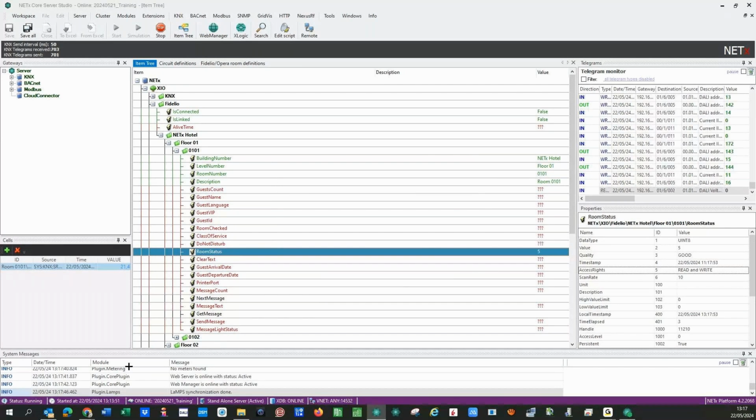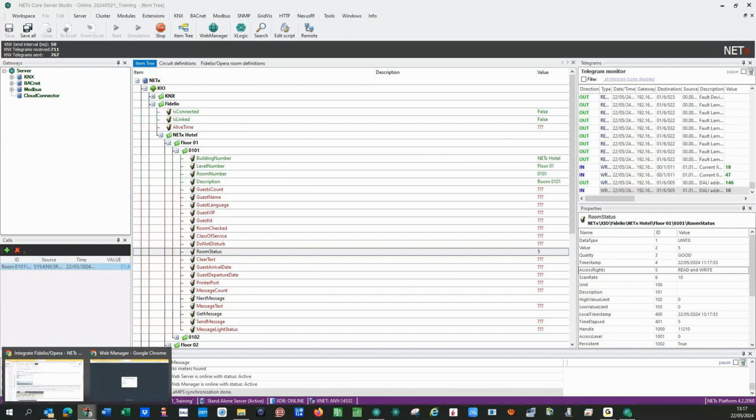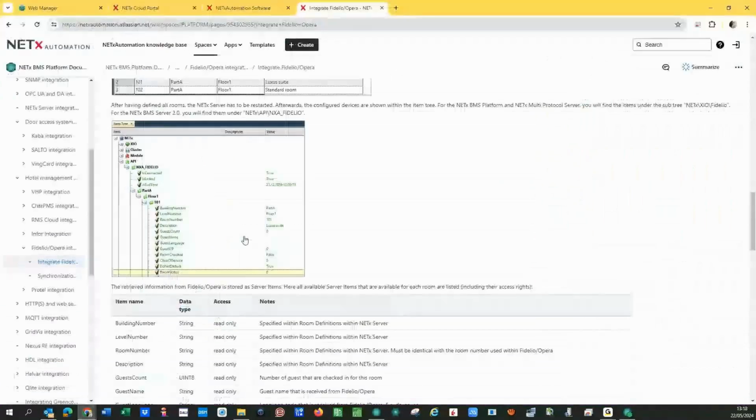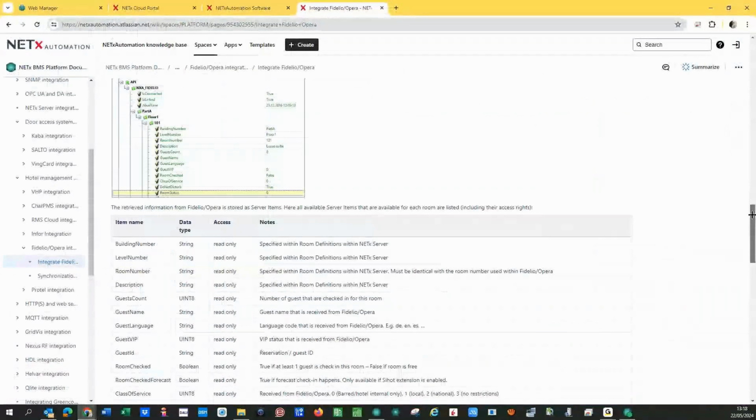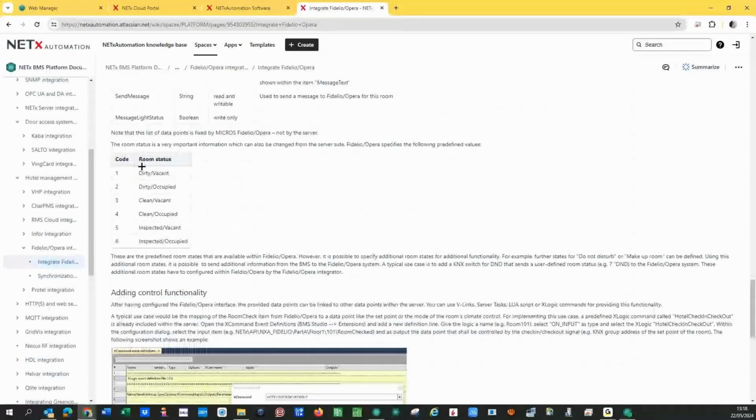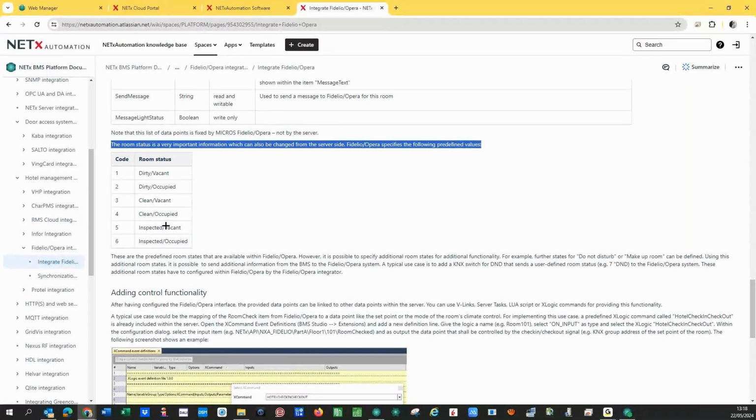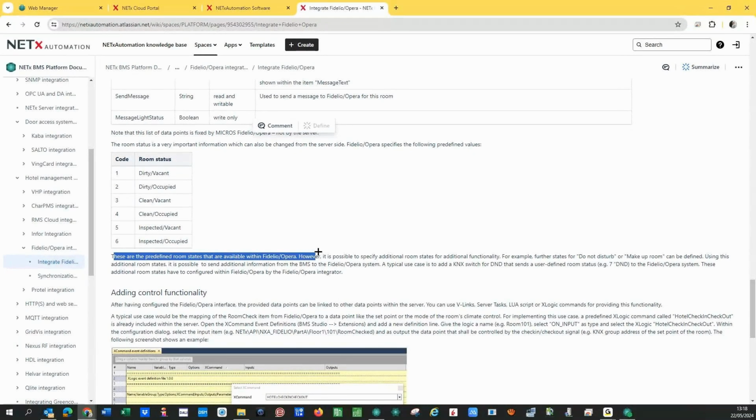Okay. It's also explained in our knowledge base what the different statuses are, so you can get this here. The room status is very important information, which can also be changed from the server side. The developer specifies the following predefined values, but these are only the predefined room states. However, it's possible to specify additional room states for whatever reason. So we can change this status.